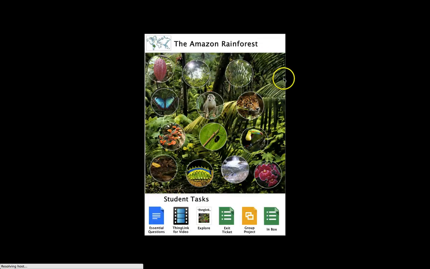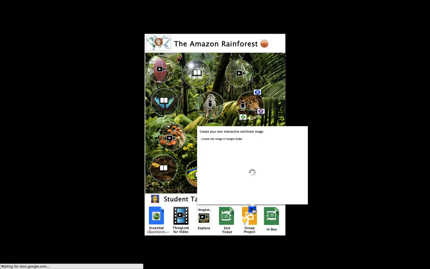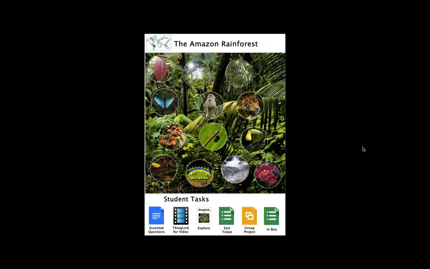So here's an example of a ThingLink that I created for students to explore, to learn a little bit about the Amazon rainforest. This is a kickoff for a greater project, which is down here, which also involves more Google Docs. And the end goal is after students explore my ThingLink, then they work in groups to create another one about a different rainforest. So it involves research, it involves collaboration, it involves 21st century skills, and it's differentiated.